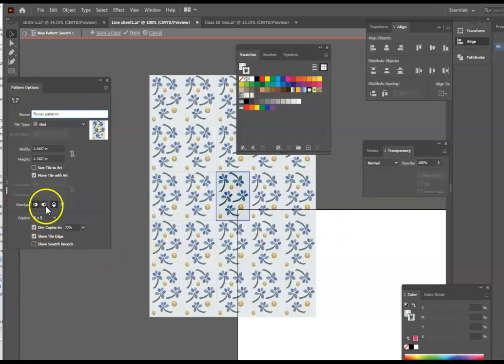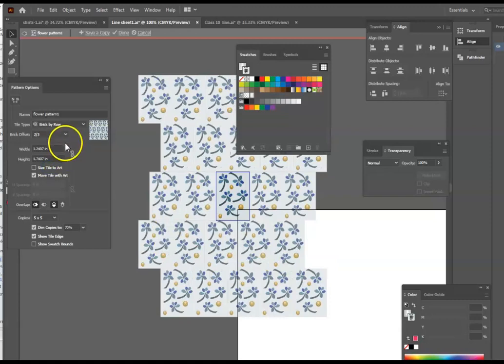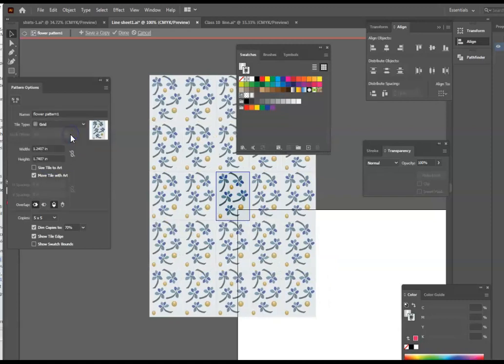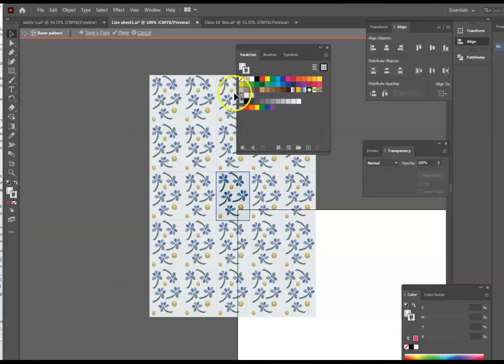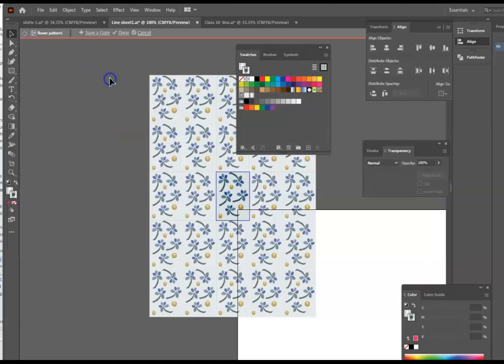It's up to you. And also, you can have the option whether you wanted to repeat as a grid or as a brick by row, by half or 2/3, something like that. But I will just keep the default. And then it's actually saved as flower pattern 1 as I saved.